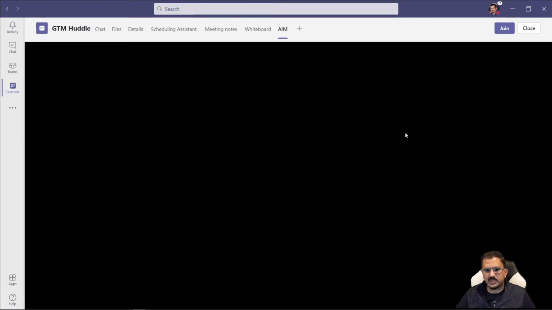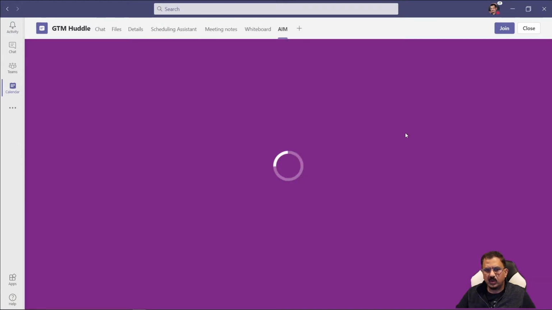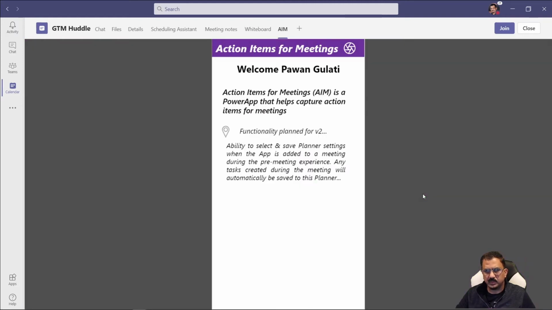Once the app is added to a meeting, it will launch in a tab. This is the pre-meeting experience. For this app, I'm using the pre-meeting experience to provide instructions to the users. As you can see, I could have actually captured the planner settings as well at this stage. Let's go ahead and join this meeting now.